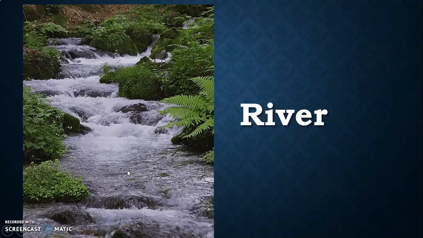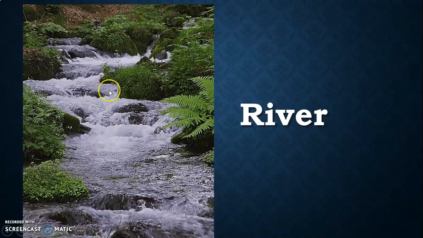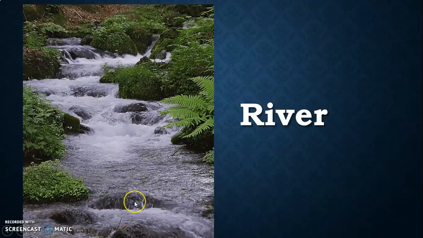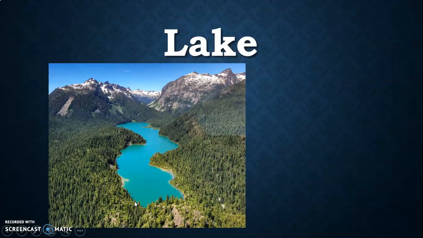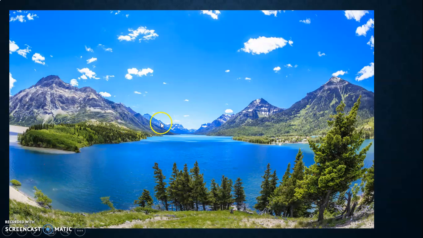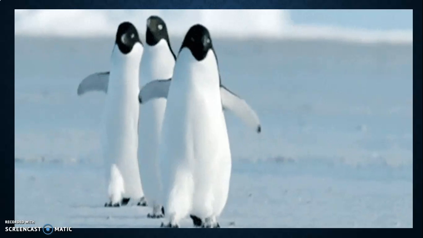Very different from the river. The river is moving, flowing. And the lake, no. The lake is calm inside. The water in the lake is inside one place. It's not going to move around and out. It's only inside the lake.